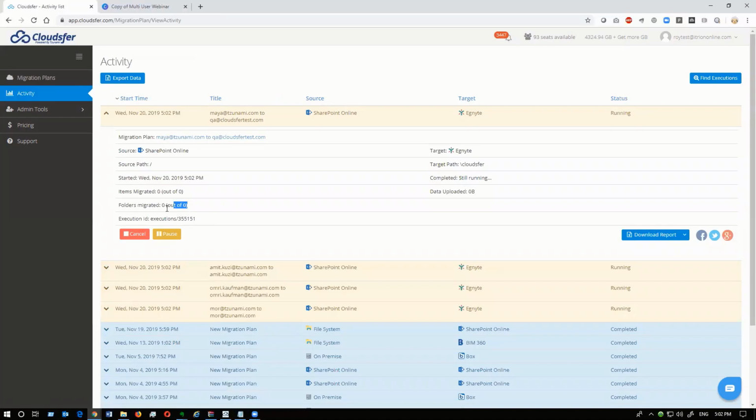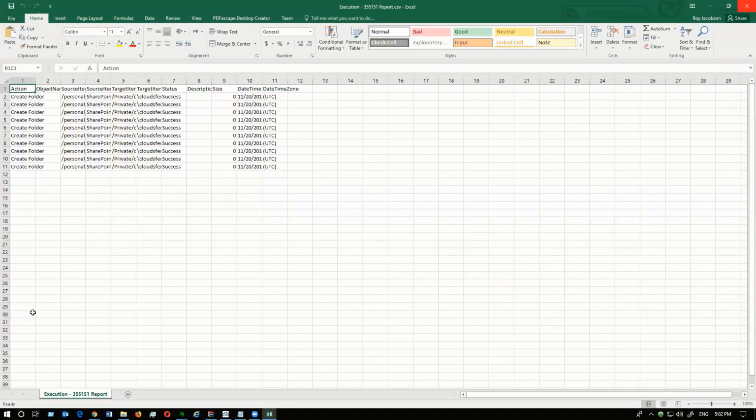You can see how many folders were migrated, how many items were transferred during the migration process, what is the total amount of data uploaded during the migration process itself. You will also be able to download a detailed report. You can see that we already started creating folders in the target system. So you can download the report and actually get a detailed report of the migration per each user.